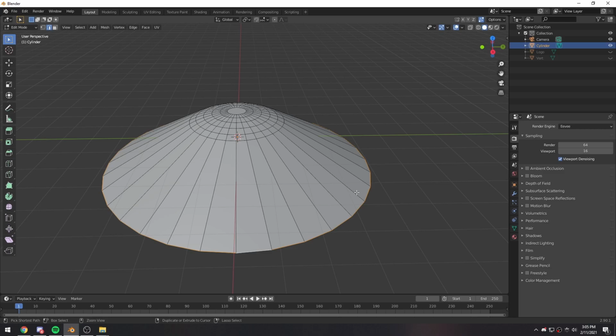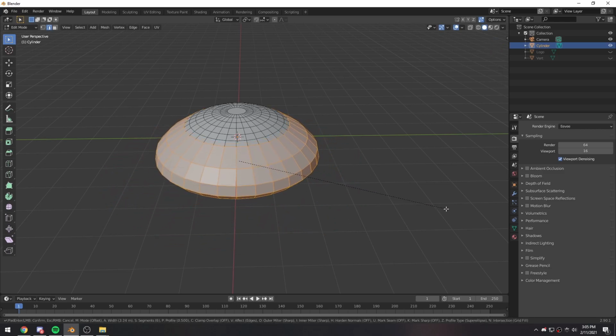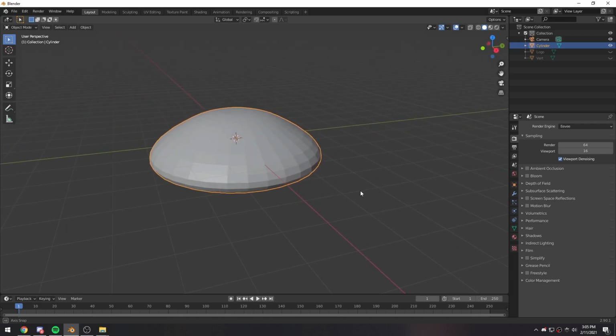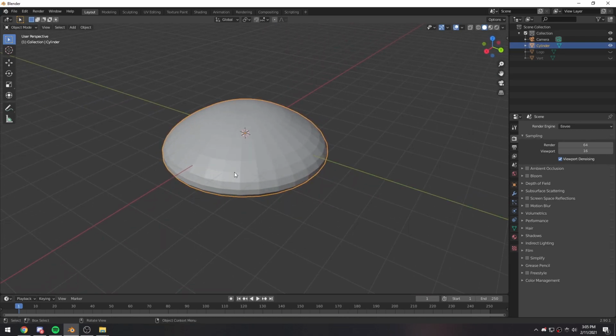And then we press Control B again to bevel this, so we add some more faces to that. And now we have this little mountain, as you can see. It looks like a mushroom a little bit. So now you have this little mountain.